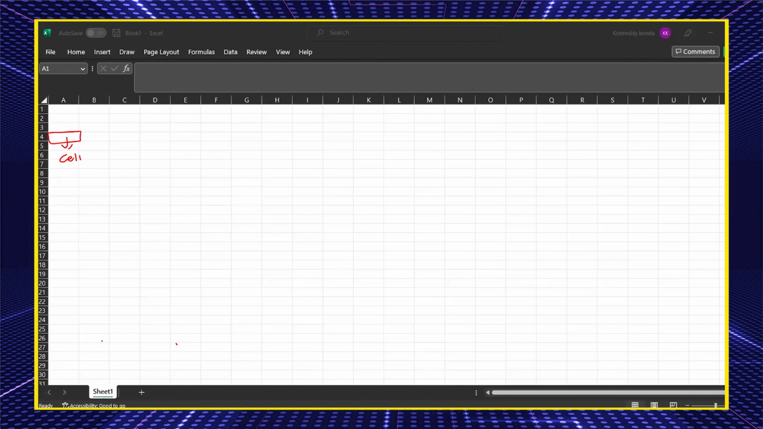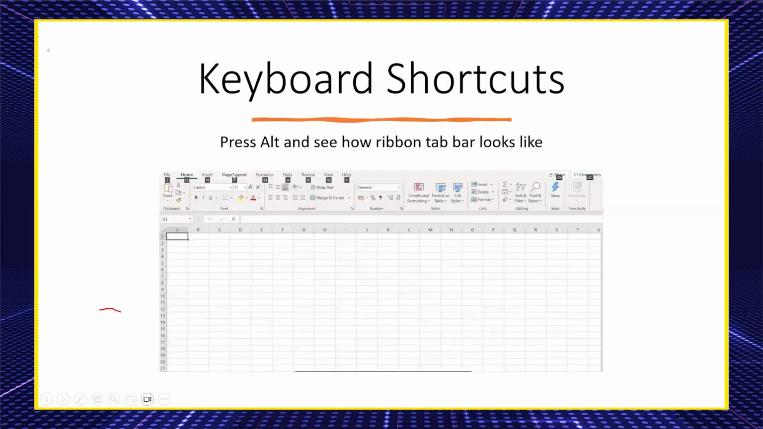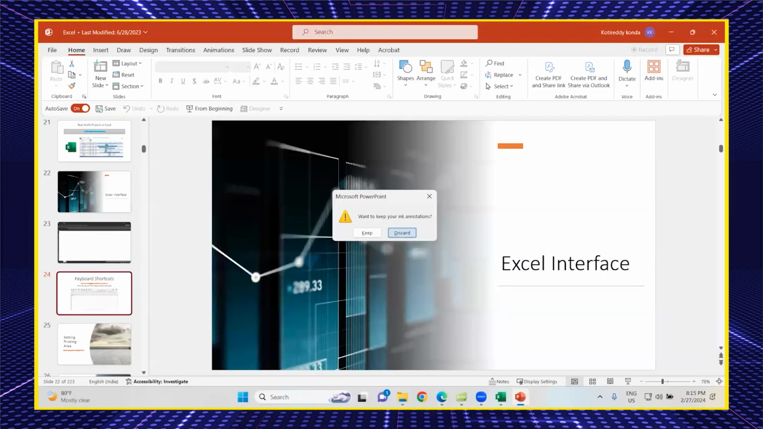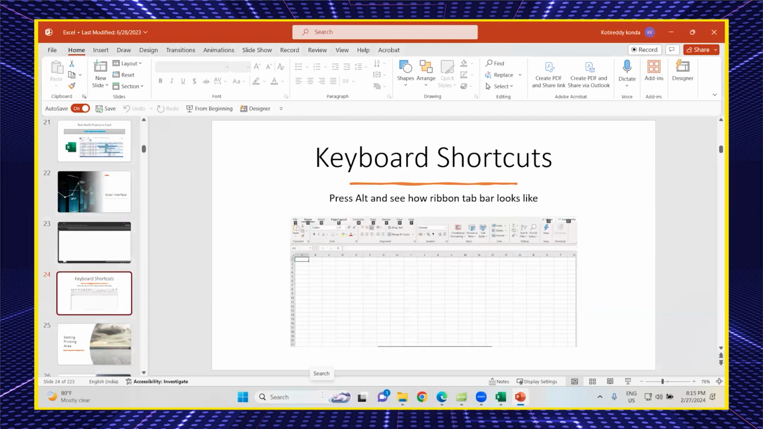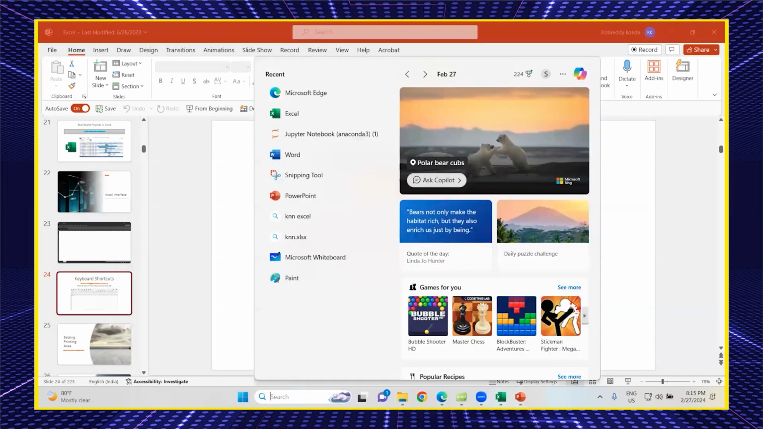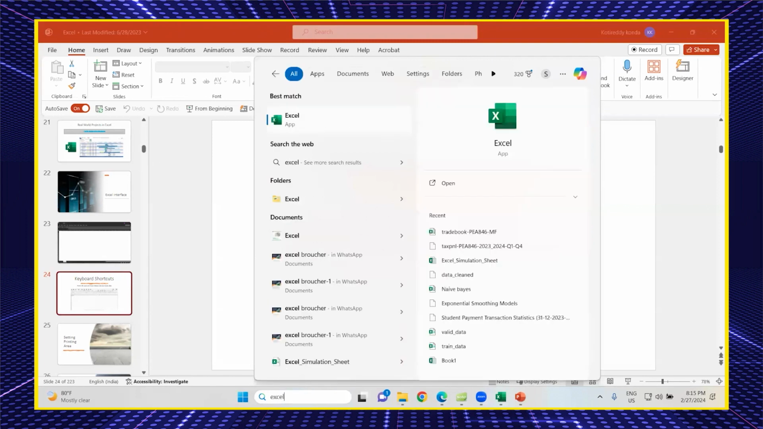Let's go to the File. Sorry, I must first open Excel. So how to open Excel, guys? Everyone is using Windows 10 or 11, right? Directly you can see the search bar. By default, most people have Excel.